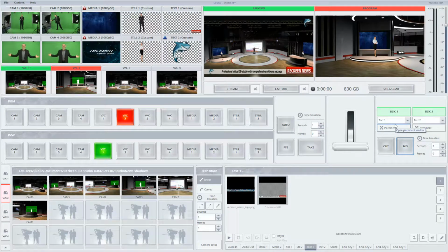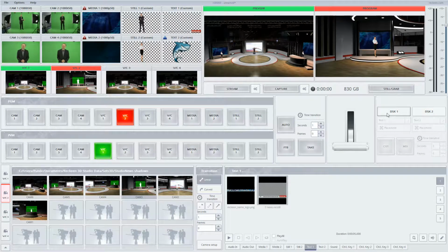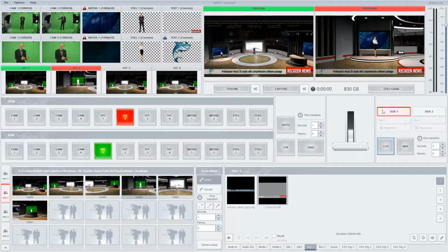I will show you other possibilities of using DSK. We turn DSK1 on, its button lights up green. We send this DSK on the vision with Cut button. We would like to add DSK2 to the screen right next to the DSK1. We press highlighted in red DSK1 button again. In this moment, DSK1 appears on the preview screen. Now we press DSK2 button. The button lights up green and DSK2 also appears on the preview screen.